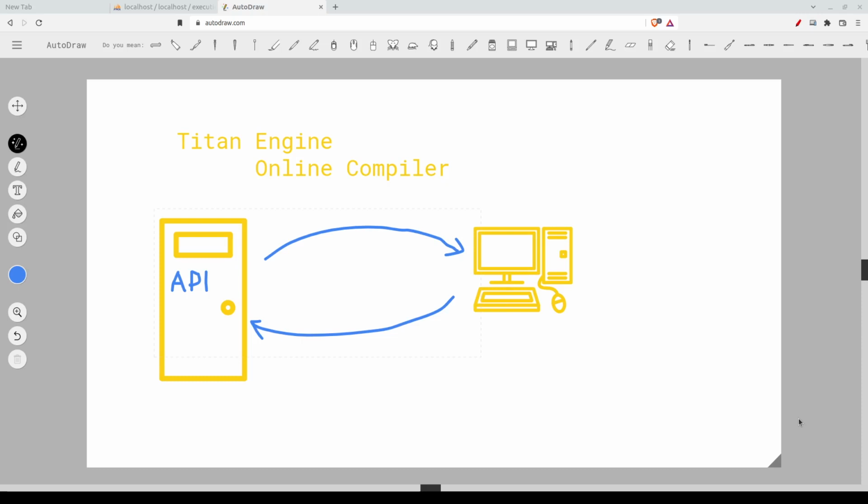So what is this project about? The project name is Titan Engine. Actually, it's an online compiler. Just understand that we'll be given some scripts, and those scripts will be run in a virtual machine. Like here you could see a PC in a sandbox environment, and the output will be sent to the browser. In this way, a person can easily run different types of scripts of different languages in the browser.